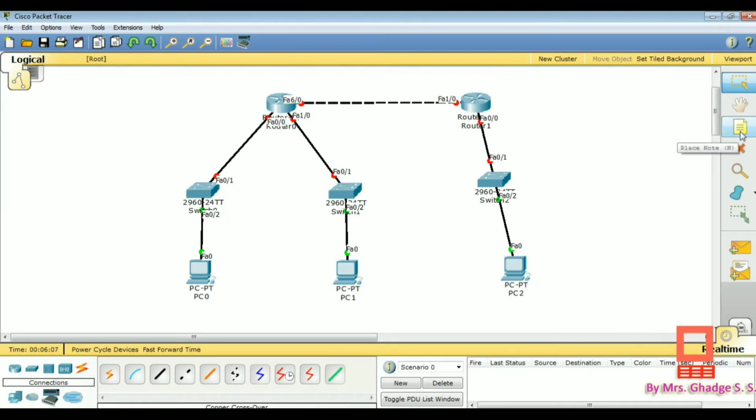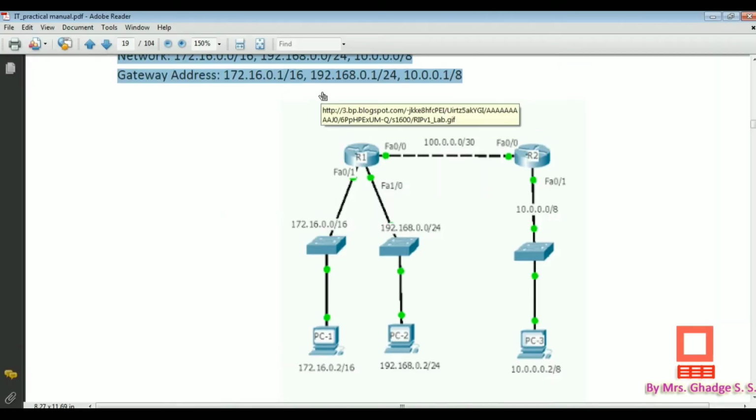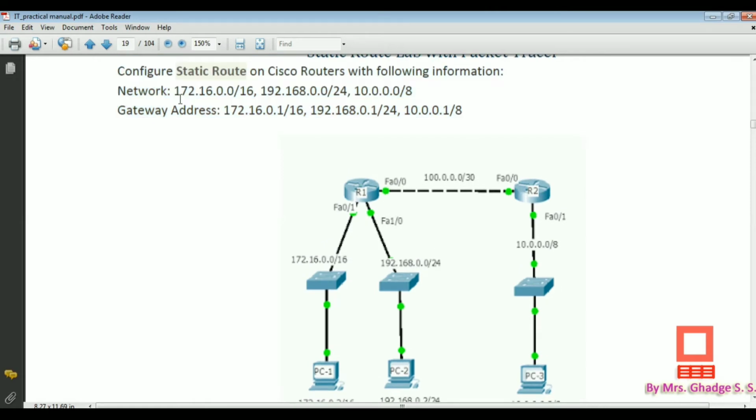At the right end you can see the place note option. Just click on it and place it here. So we have to enter the IP address of the network, that is 172.16.0.0/16. So this is our first network.